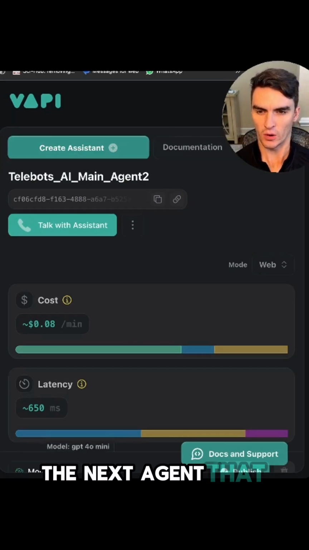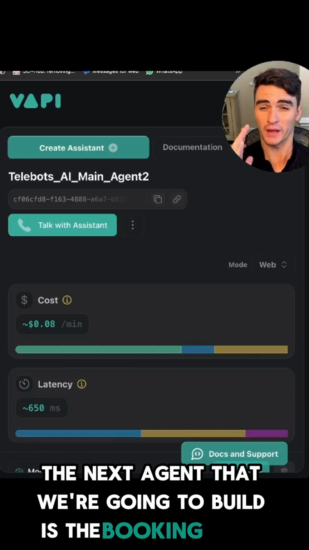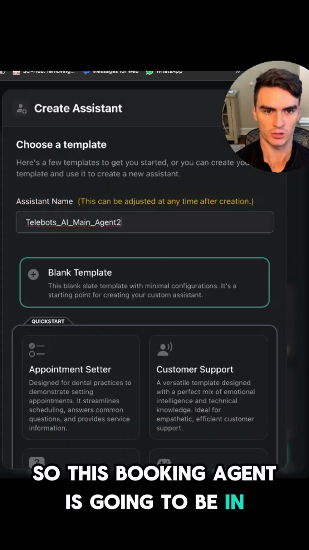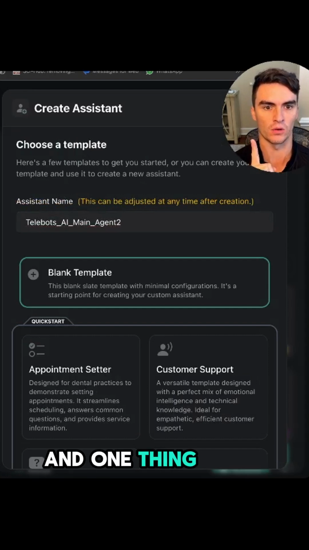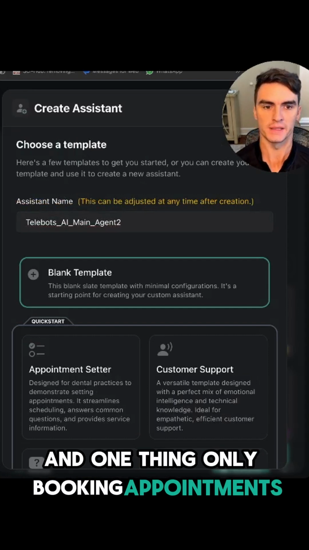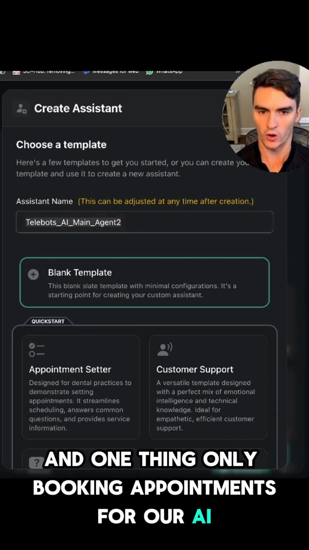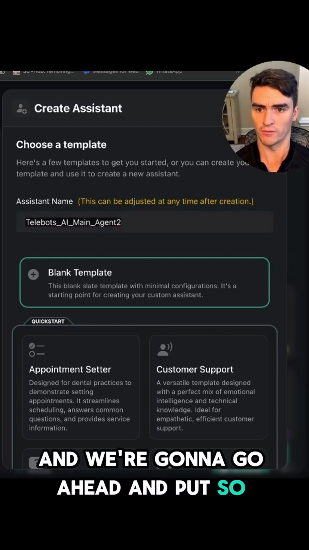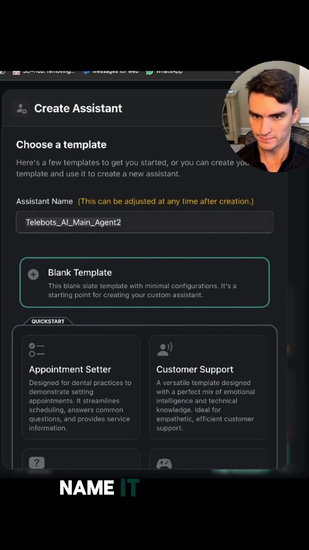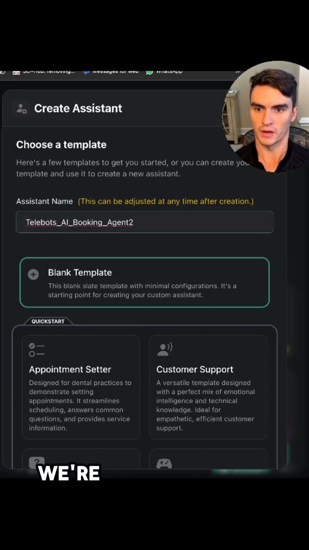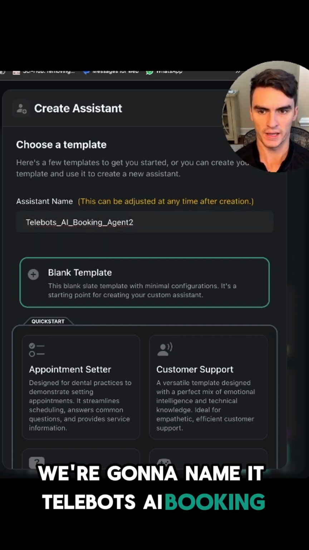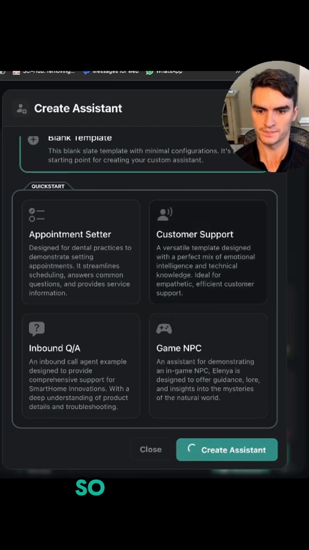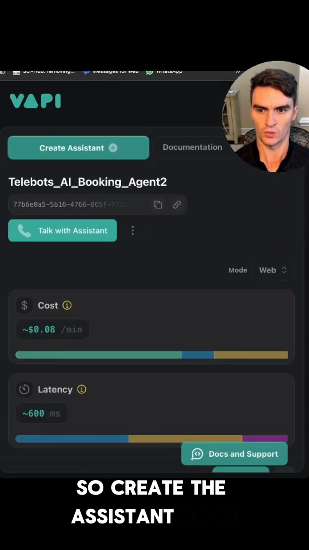The next agent that we're going to build is the booking agent. This booking agent is going to be in charge of one thing and one thing only: booking appointments for our AI automation agency. First things first, again, name the assistant. We're going to name it Telebots AI Booking Agent 2. Then keep it the blank template. So create the assistant. Cool.